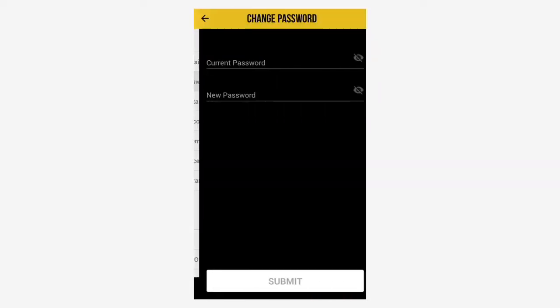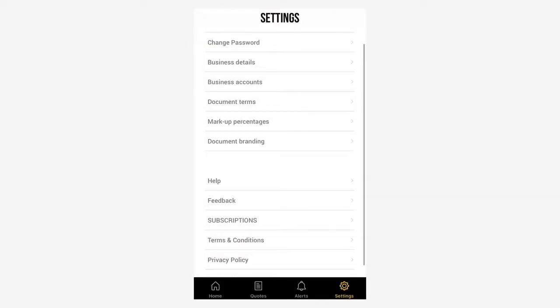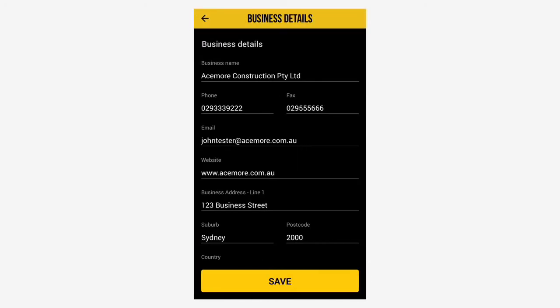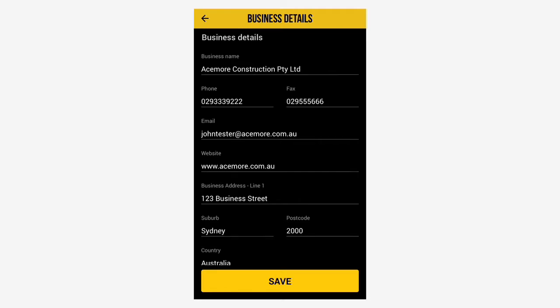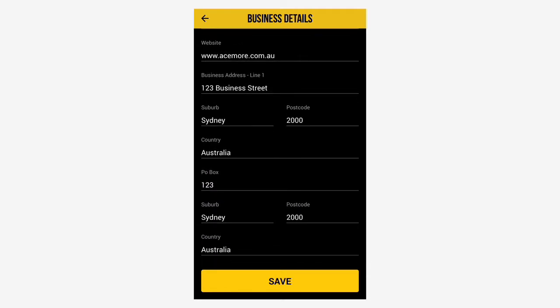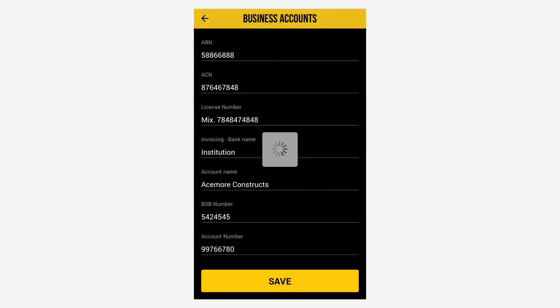Select Change Password to update your existing password. Tap Business Details to enter your name, contact details, and address. Remember to tap Save once you have entered the updated information. Select Business Accounts to add your ABN, license number, and banking details.